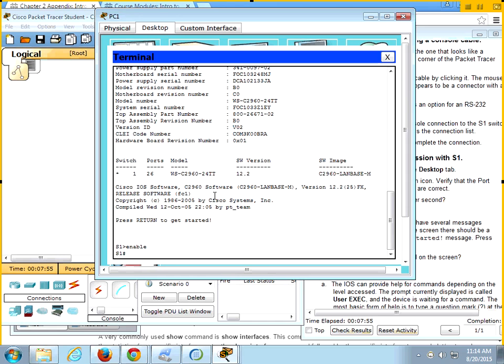RJ45 female connectors on here. Two are Ethernet, or Fast Ethernet. One's the aux port and the other's the console port. The only one we want to use for connection to the computer is this. This is not Ethernet, right? This is not 100 megabits per second. This is a console connection.